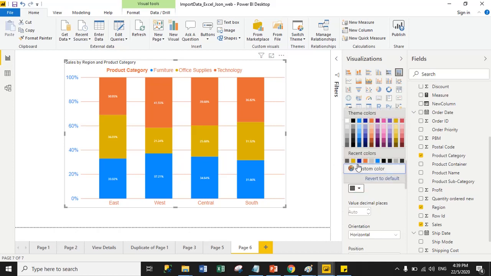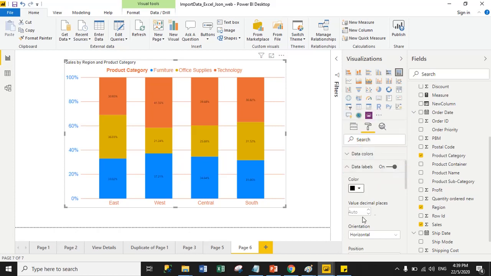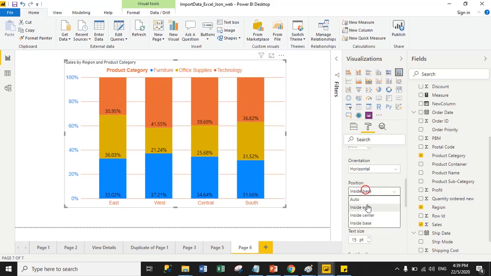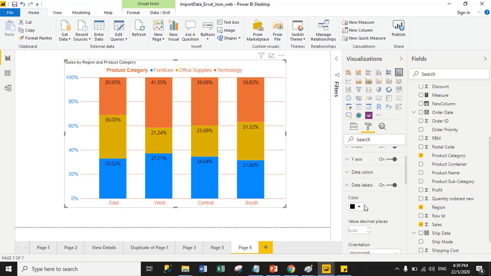Suppose I select black color for data labels, and then I increase the font size for data labels to 15 pixels. You also have the option to change the position of the data labels. You can see here right now my position is auto, so you can change it to inside center, then you can select inside base, and then you can select inside end. See, so from here you can manage the position of data labels.